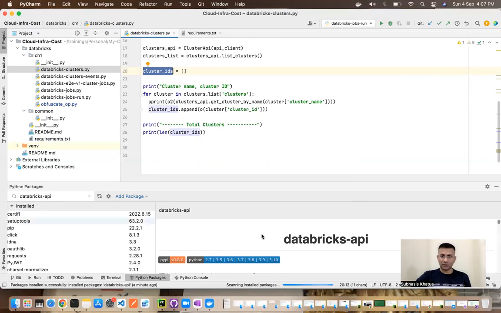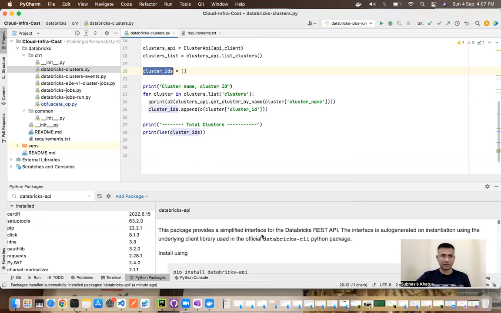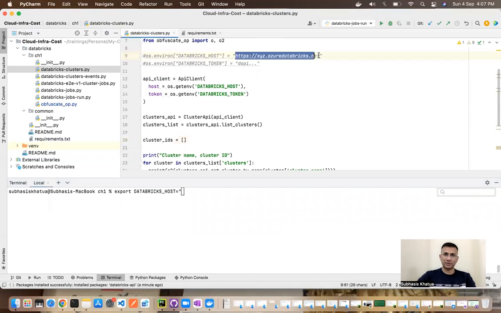So now it is about to finish the Databricks CLI installation. In fact, it has just finished. Now if I go to the terminal, by the way, I have set these two environment variables already. You can just say export DATABRICKS_HOST equals, within double quotes or single quotes, your corresponding Databricks URL here.